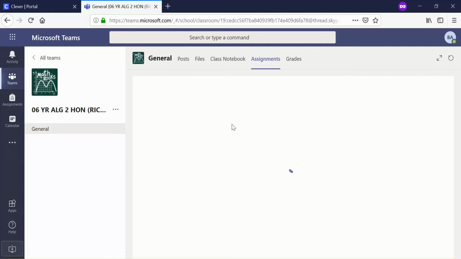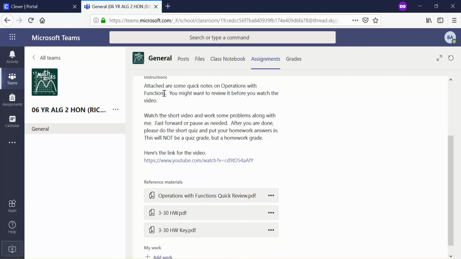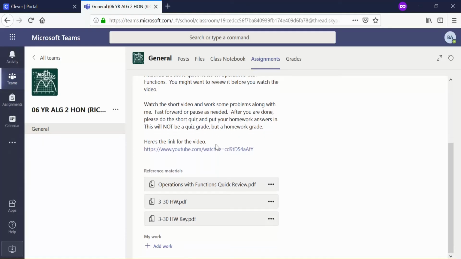So let me go into this one that she viewed but didn't finish. It gives me directions up here. We've got a link to a video I can click on that'll take me to that video. And then it's got some reference material for me to do. And then I can add my work down at the bottom. So let me go ahead and click on the assignment.